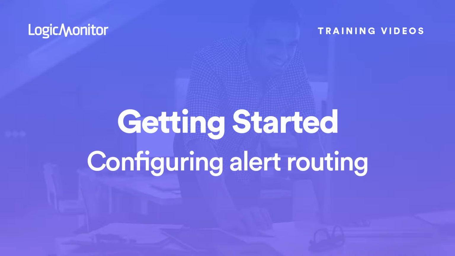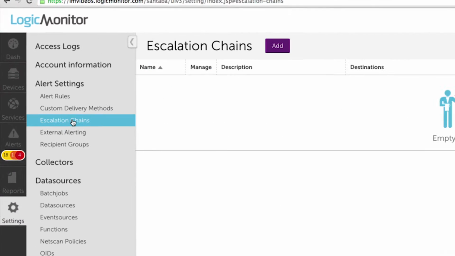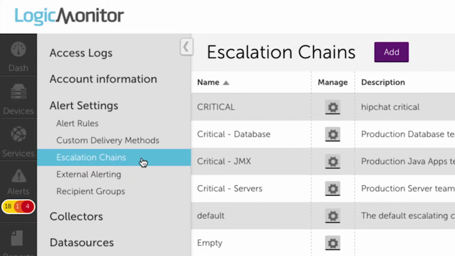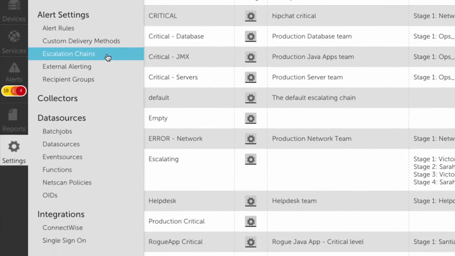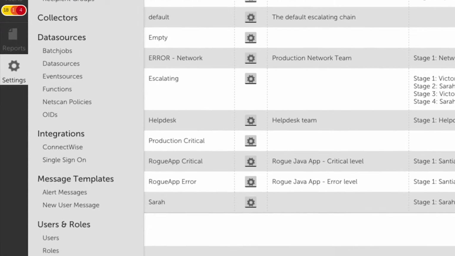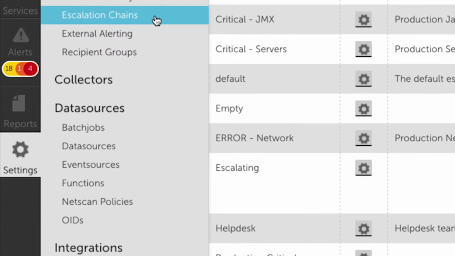LogicMonitor allows you to route alerts to the right people on your team when there is a problem. Escalation chains tell LogicMonitor what people, or what groups of people, alert notifications should be sent to. When alerts are triggered, the system checks through your alert rules to determine which escalation chain to route to. Escalation chains can be created from the Settings tab of your account.